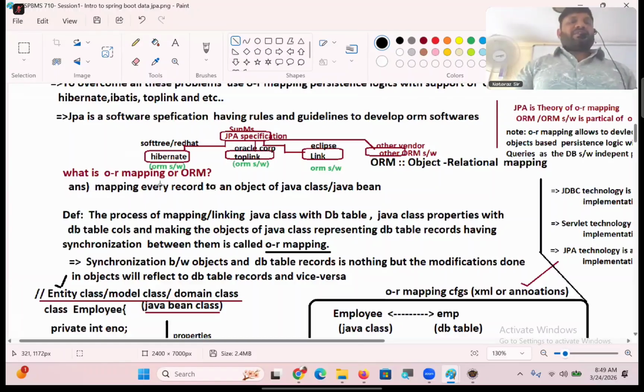What is OR mapping? Mapping every record to an object of a Java class or Java bean is basically called OR mapping. Super. Now listen. What is the definition of OR mapping?